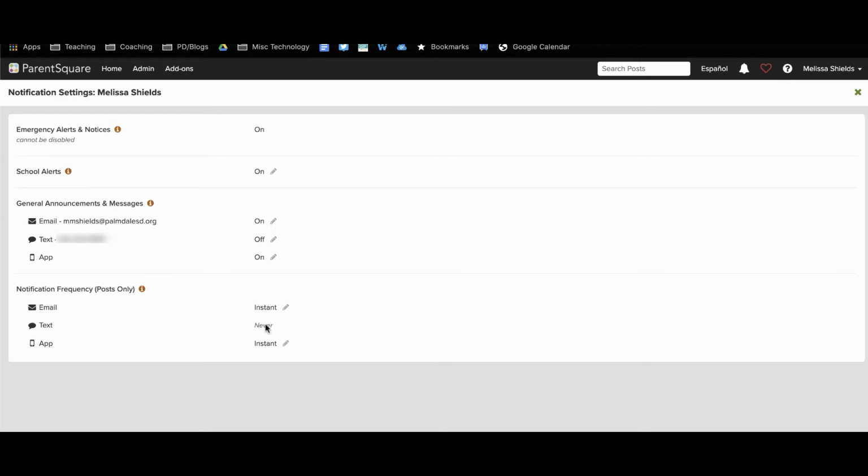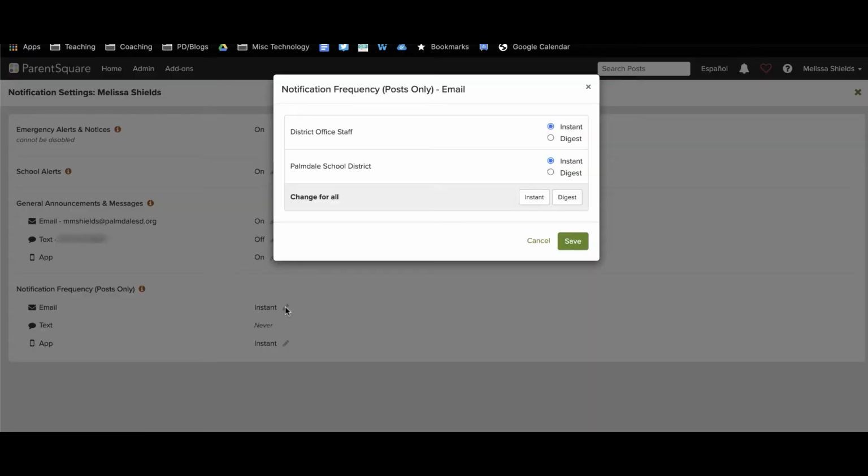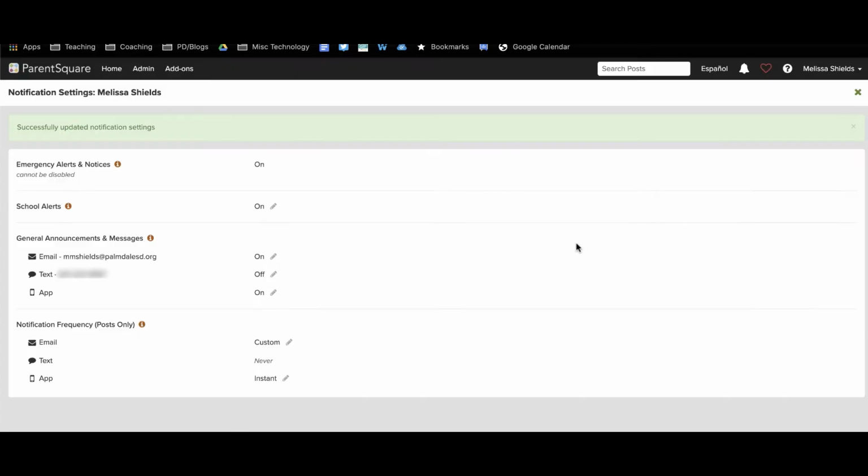And how often do I want to receive these? I might want to receive them instantly on the app, but on my email, I'm going to click this, and maybe I just want to receive a digest so that it comes to me at the end of the day. So I hit save. I've got a custom setting. Those are for my posts only. And notice I cannot disable my emergency alerts and notices. And that's how you get your settings adjusted.